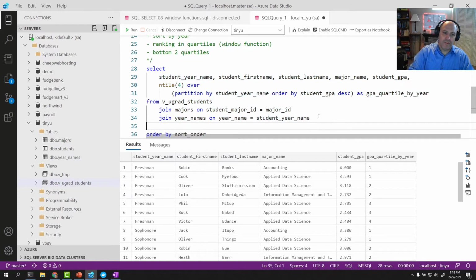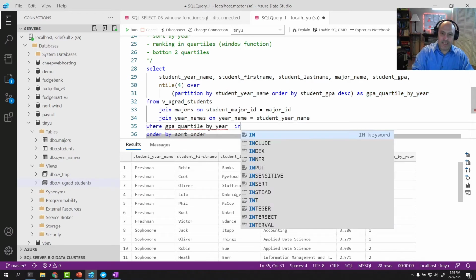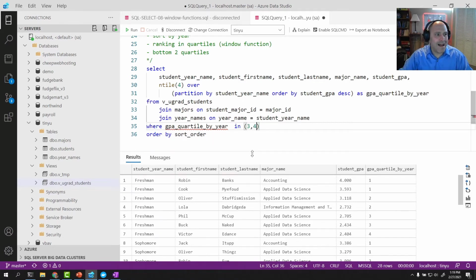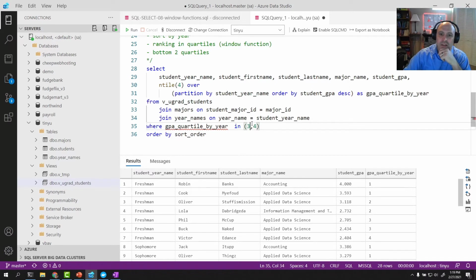Well, you've learned already that you can't do this. You can't say where GPA quartile by year is in 3 or 4. You can't do that. And if you forgot why, I'll be glad to tell you. Because this code runs before the projection. Everything between from, not including order by, whether it's from, where, group by, having, all that stuff, runs before the projection. So because of that, we have no clue as to what this column is.